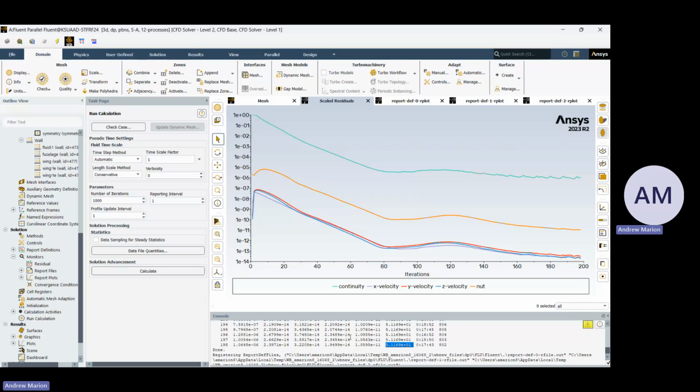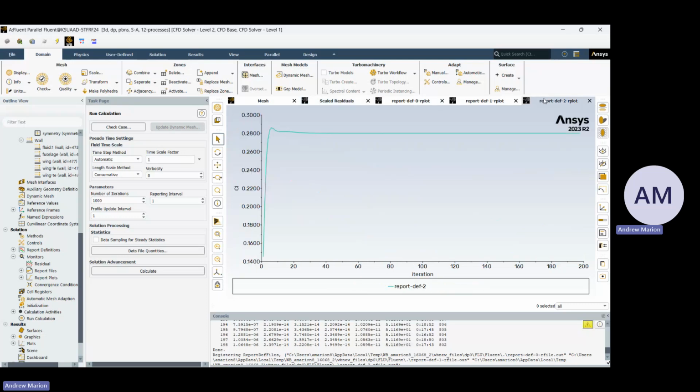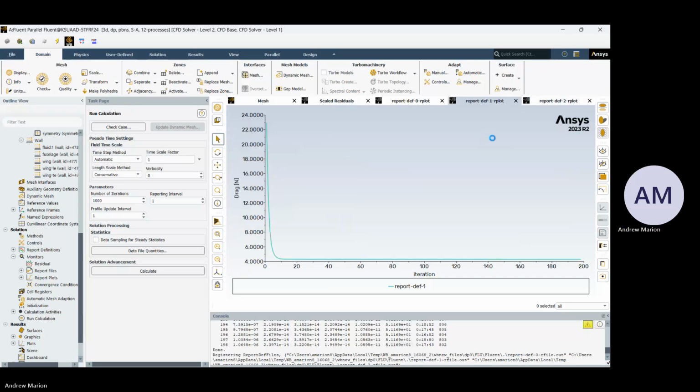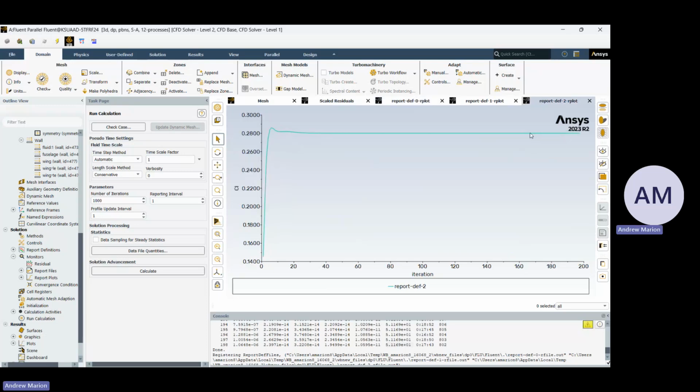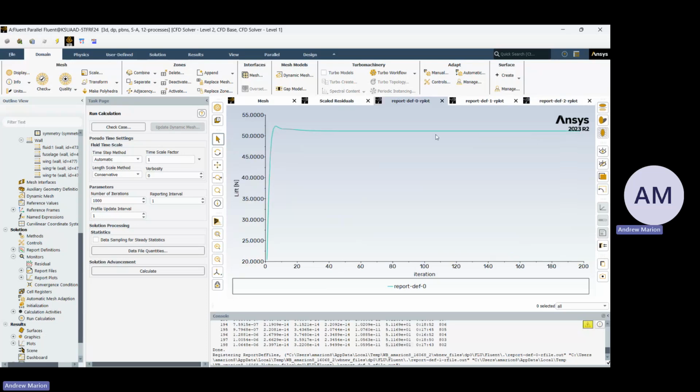What does everyone have for the lift force? It should be the value that he has highlighted right there. The lift coefficient for me is 0.28. My lift force is 51.1687, and my coefficient is 0.28. Okay, that's the same as mine. There are slight differences, but I guess that's fine.